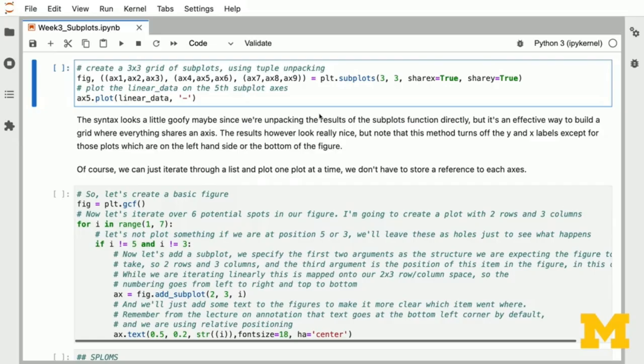So if we wanted to get a 3x3 grid with all of the axes, x and y ranges locked, we could do this actually pretty simply. So I'm going to create a 3x3 grid of subplots using tuple unpacking. And it looks a little complex, so let me just walk through it. I want the figure, and then I want a sequence of items, and I actually want 3 items in it, 1, 2, and 3. And each one of those items are themselves a sequence.